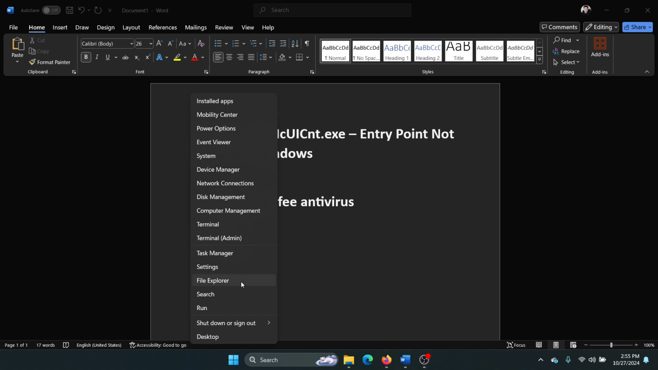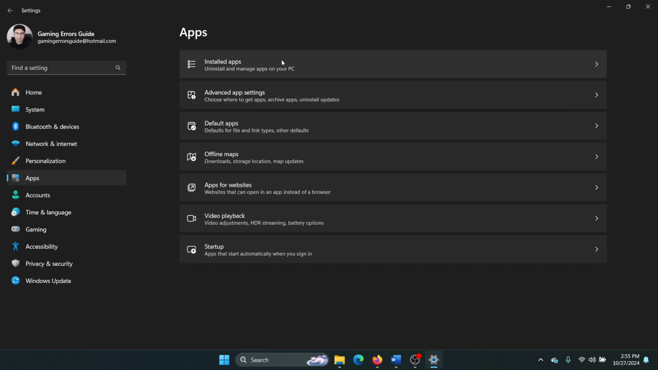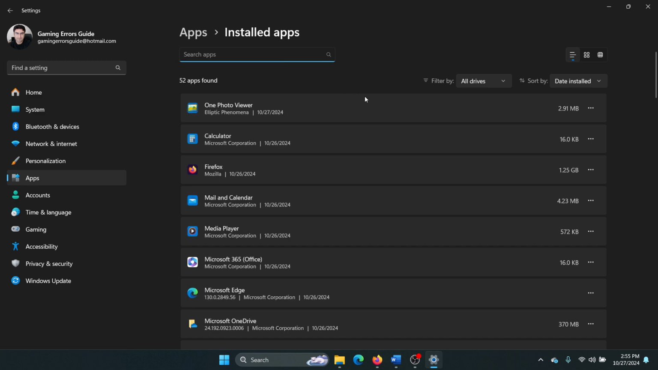Right click on the start button, select settings from the menu, go to the apps tab on the list on the left hand side and select installed apps in the right pane. Now I don't have a McAfee antivirus on my system, but if you have it, simply find it, click on the three dots associated with it and select uninstall.